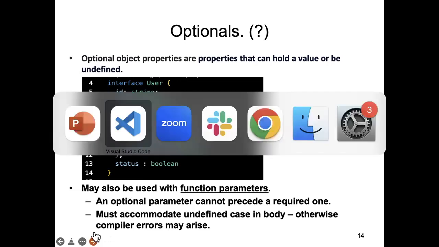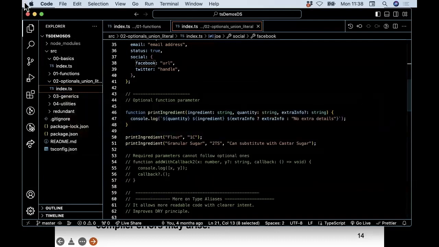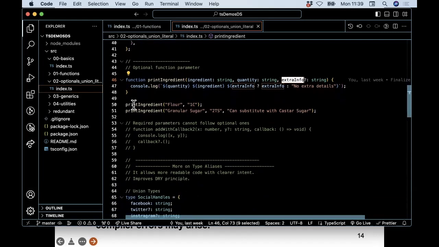To go back to the code. So we've got this function here, printIngredients. It takes a string, which is a mandatory parameter, a quantity, which is a mandatory parameter, and it looks like the third parameter is an optional one. Again, using the question mark symbol to indicate that. And okay, my function doesn't do anything interesting other than a console log out to the screen. And here are examples of invoking the function.